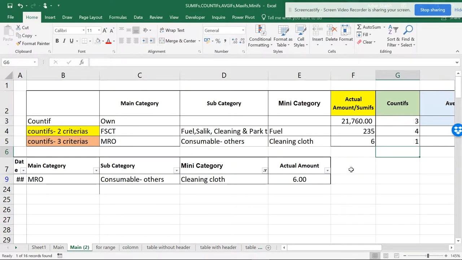I hope you found this video useful and I hope you understand the technique of using COUNTIF and COUNTIFS. I will probably be doing the next things in the next video.